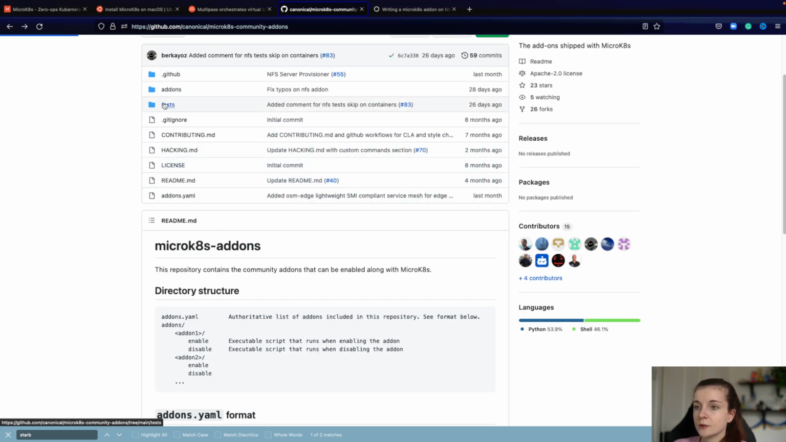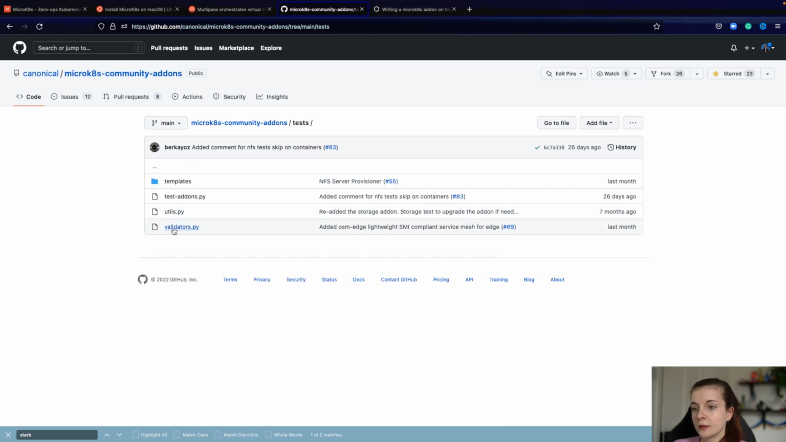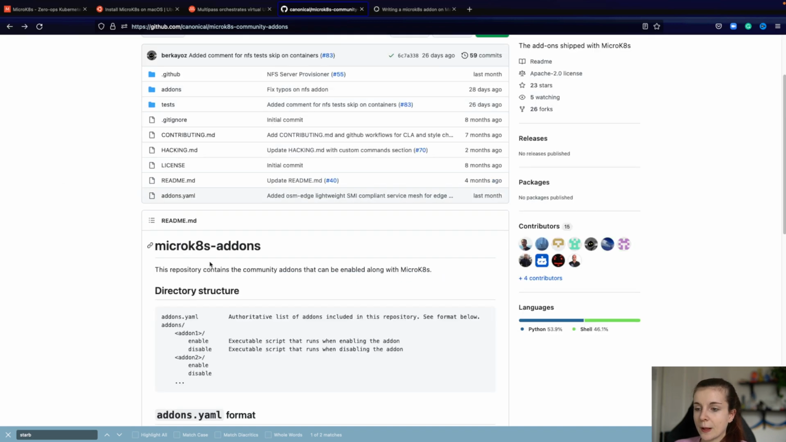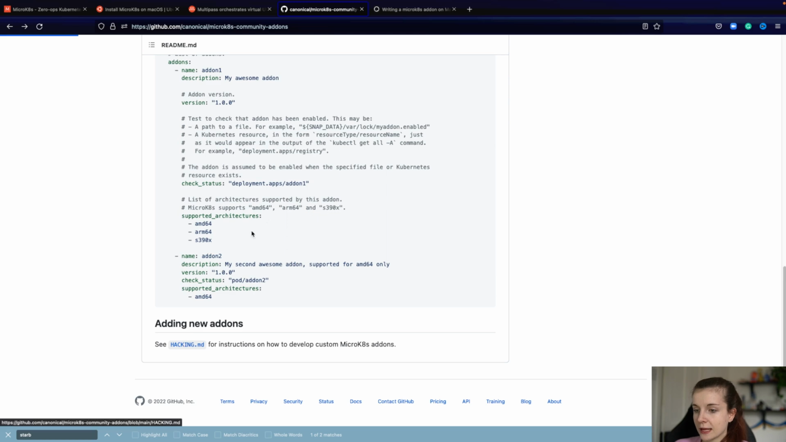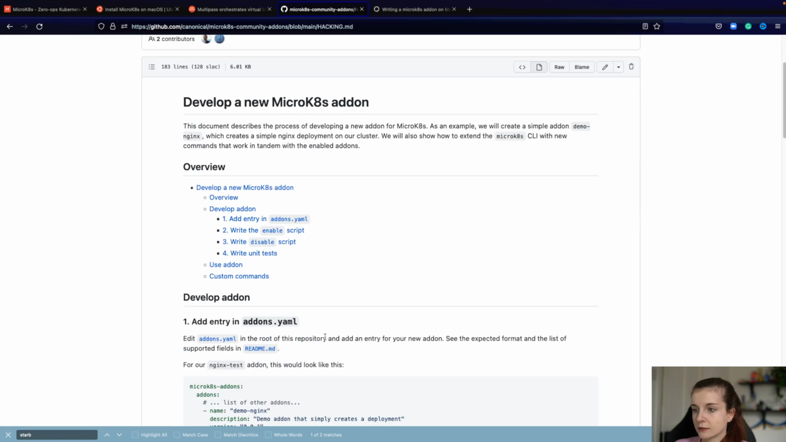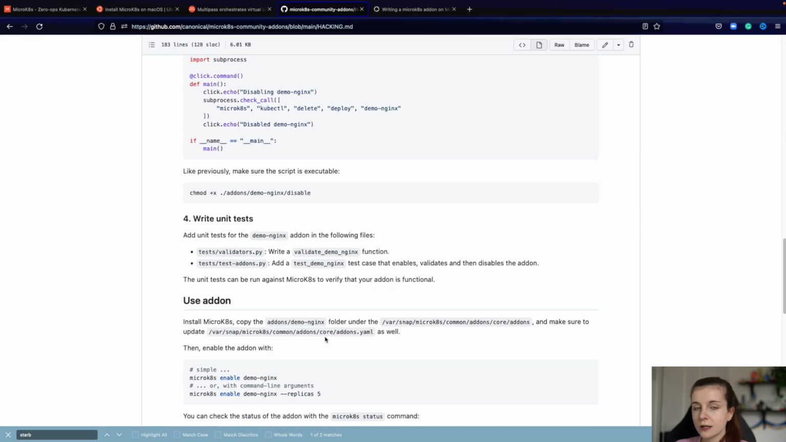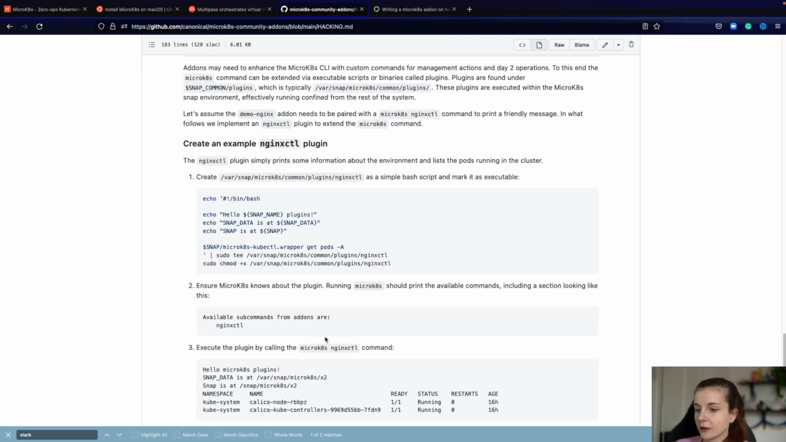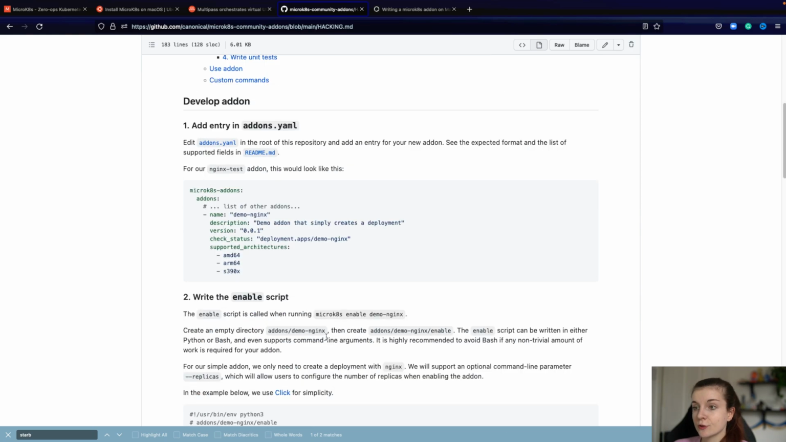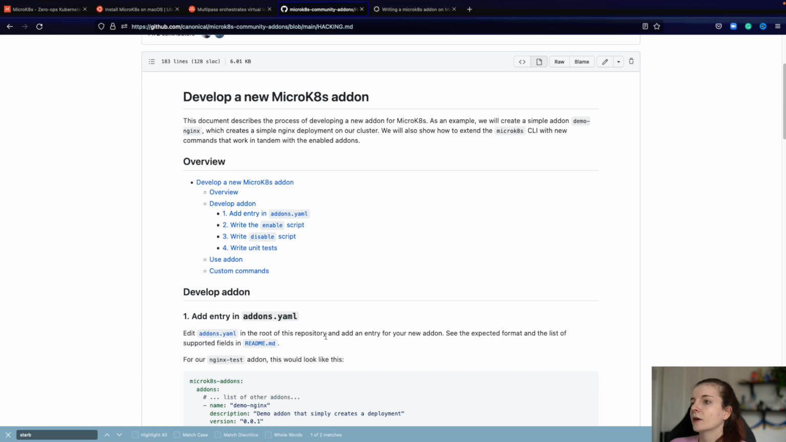Now, lastly, you need a unit test for your addon as well. And this is all described here in the hacking.md file, the markdown file. It's all described on how to create an addon. For example, I based the Trivy Operator addon on the Argo CD addon.